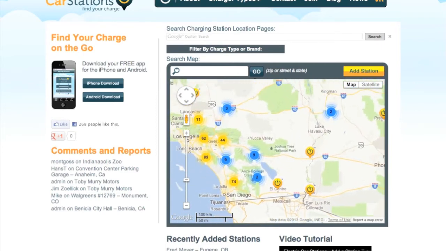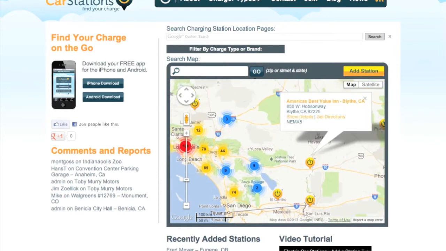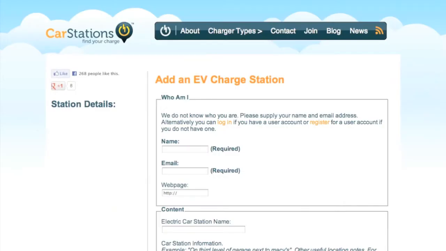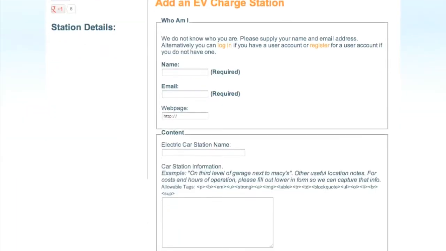Of course, you can always use the search box above here, but this is kind of a fun demo. And there, I've picked one. Now, if you live near a station or you see one that's not on here, you can click that Add a Station button, and you'll be taken to this page.